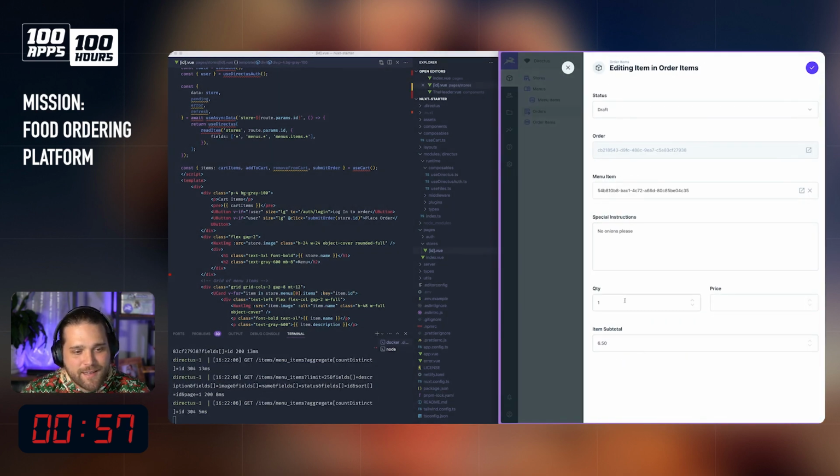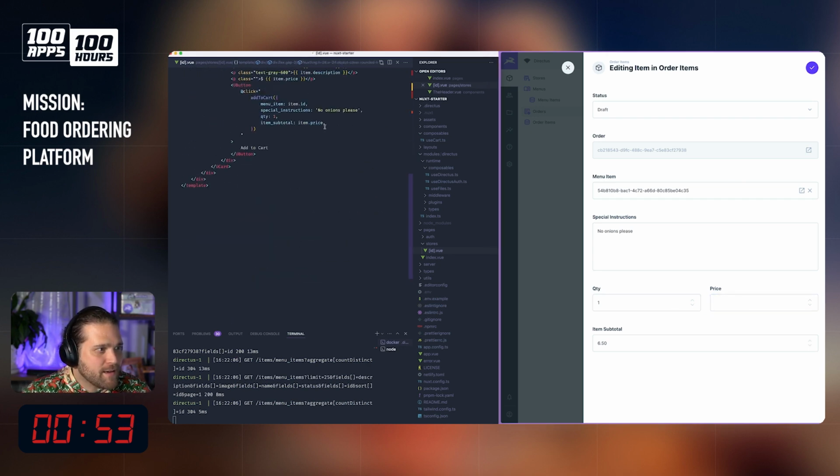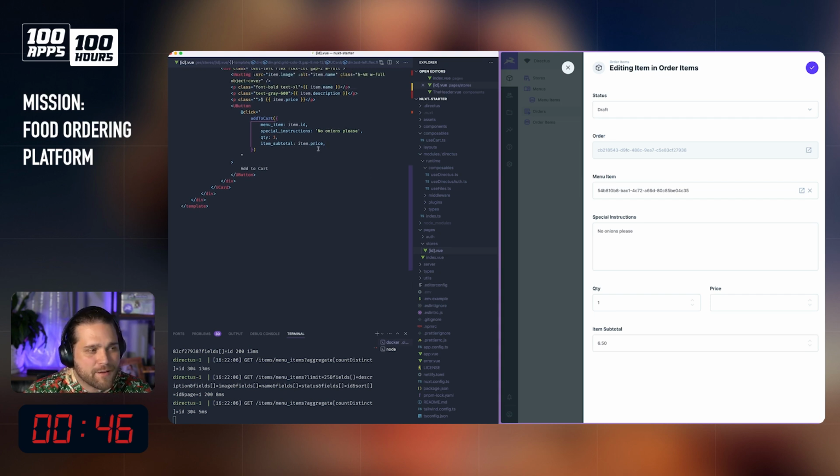We've got the item subtotal. The price is not being populated. So item subtotal should be item.price. Why is that not populating correctly? I didn't add the price either, but item.price. Cool though. I'm calling this a win.